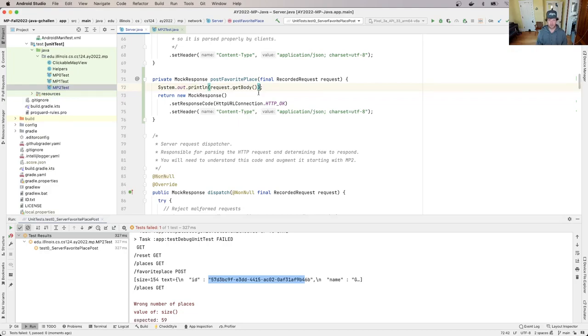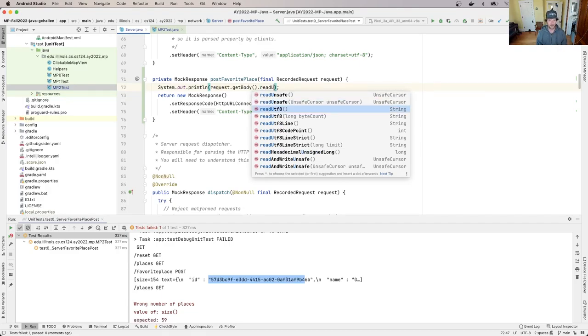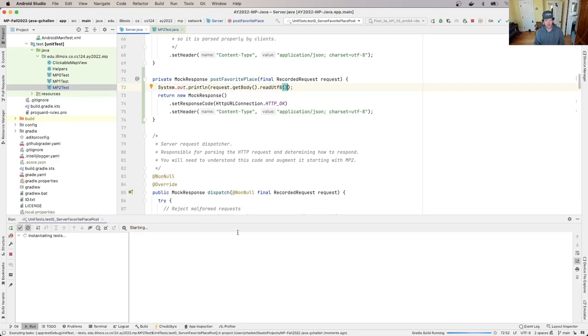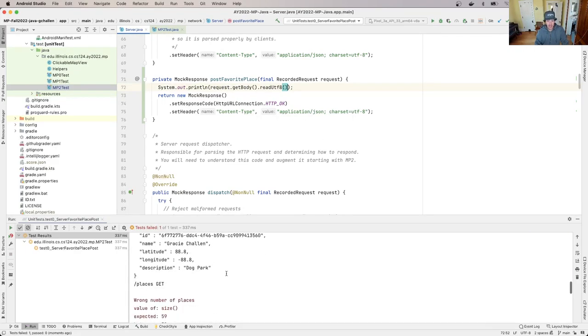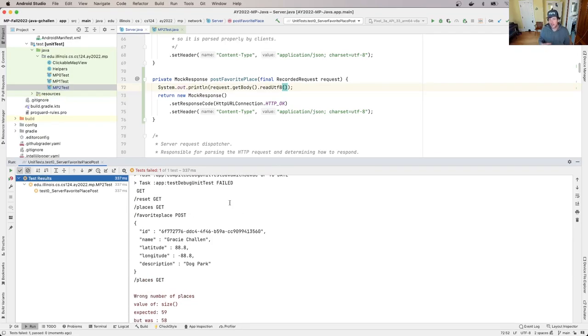Now, this is one of those sort of magic things that you could Google around for a while and not figure out. But what I need to do is call this readUTF-8 method. This is going to give me the body of the post request, right? The contents that I want. So let's go ahead and do this. And now, lo and behold, look what the client is sending me. This is in the contents of the request.